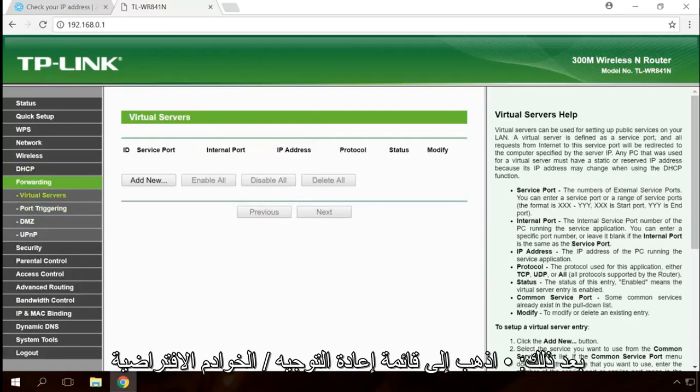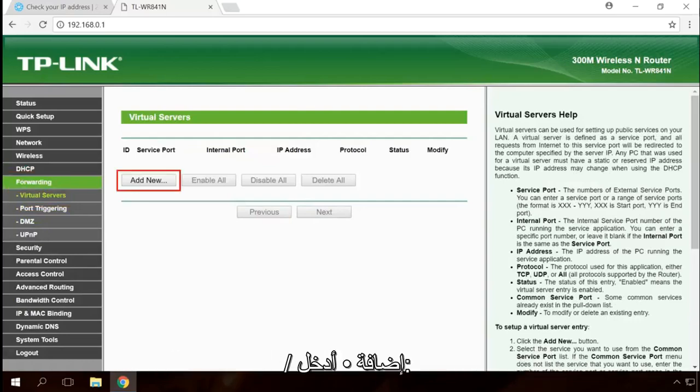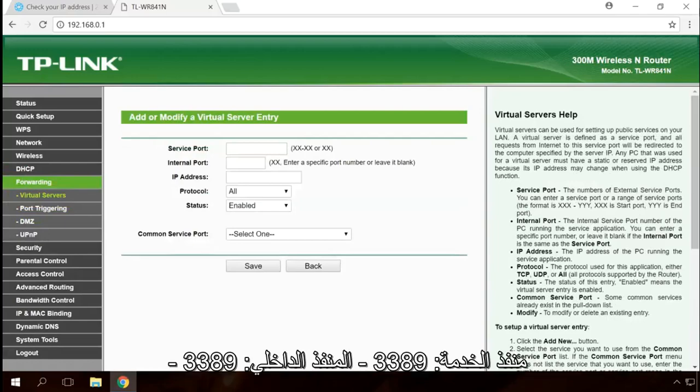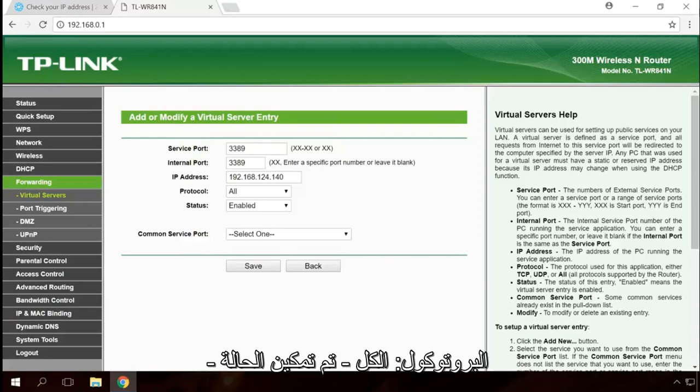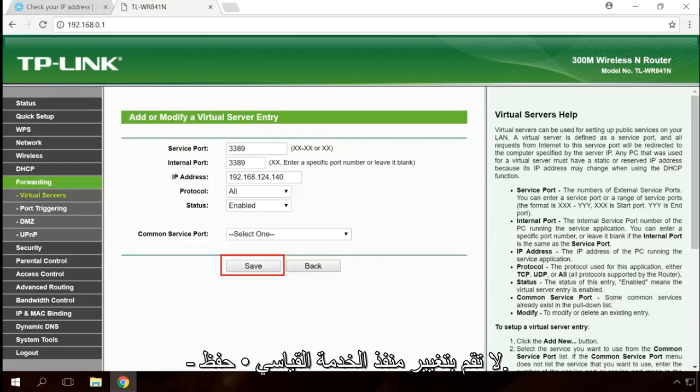After that, go to the menu Forwarding, Virtual Servers, Add. Enter Service port 3389, Internal port 3389, IP address. Enter the previously reserved IP. Protocol All, Status Enabled, and don't change the standard service port. Save. Now port forwarding setup is complete.